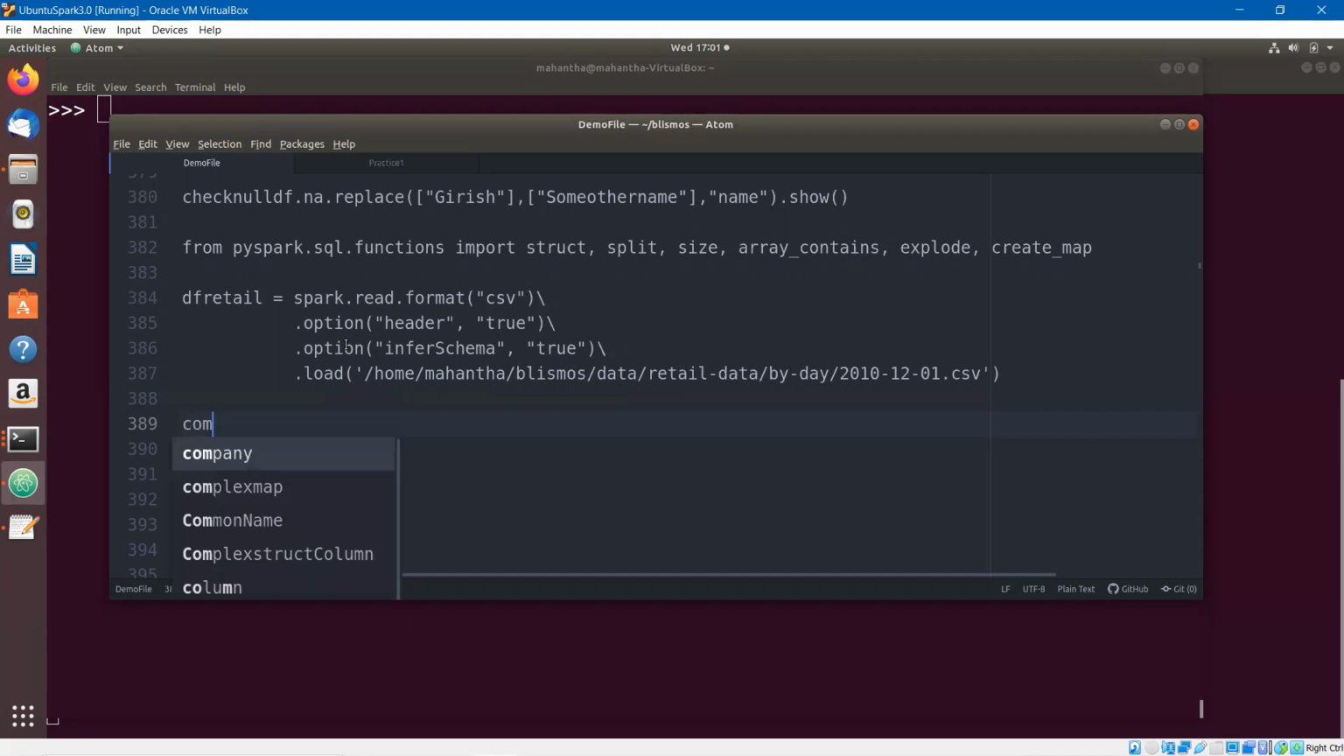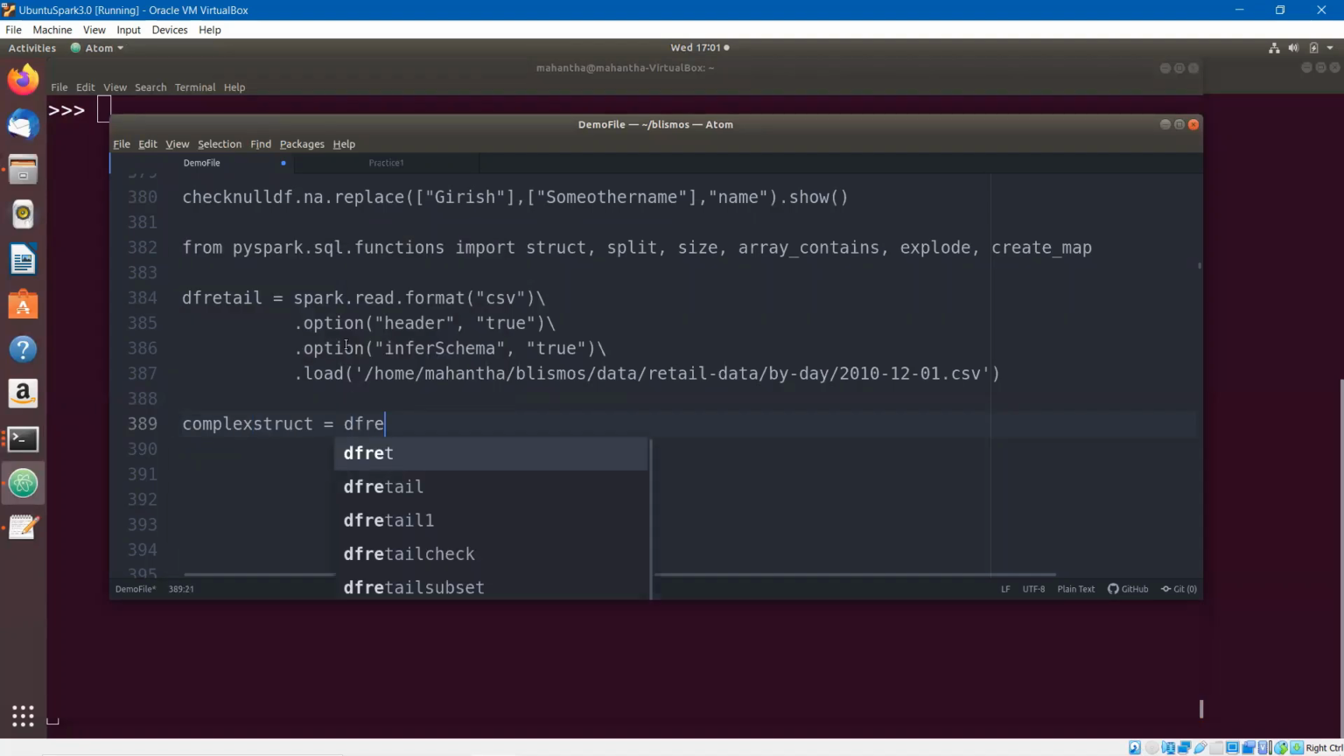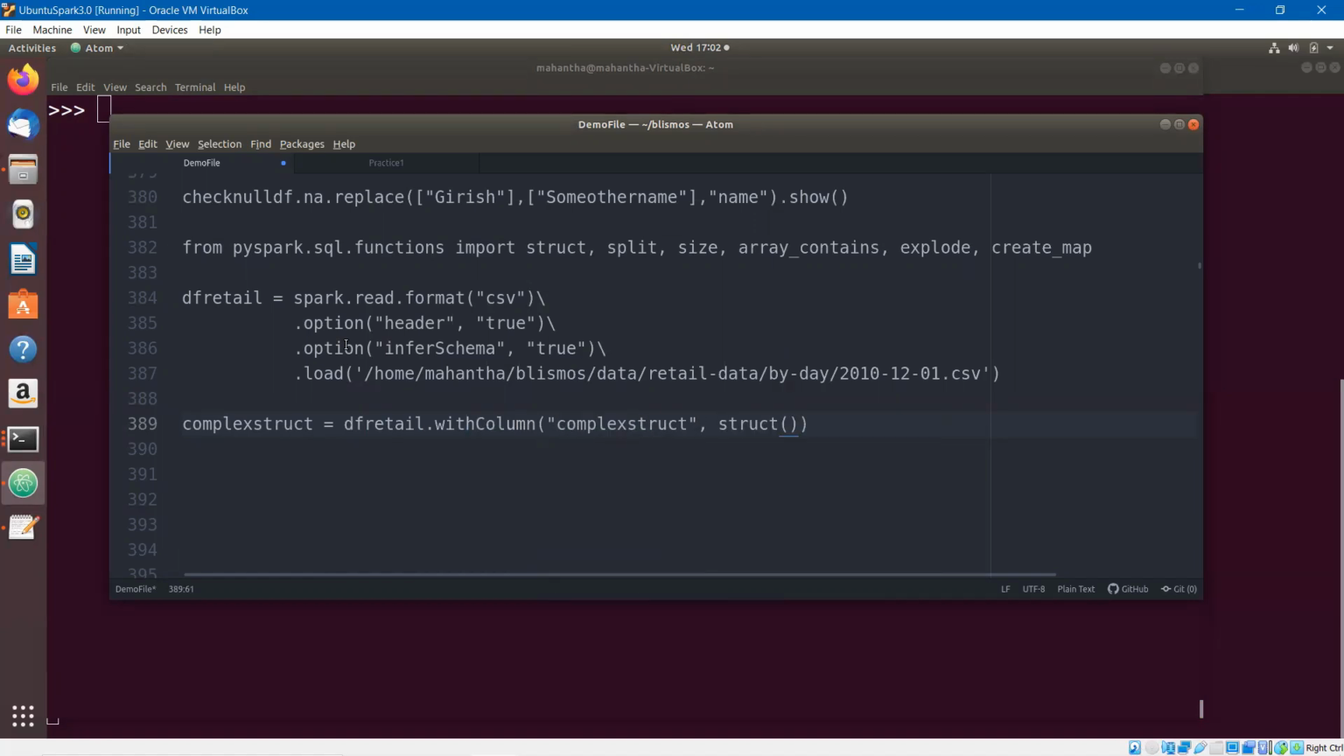We'll go ahead and say complex struct. Use the DF retail with column struct. Then I have to provide the names of the columns to be used. So what are the names of the columns? One is invoice number. Another, I'll give description. I think that should be fair enough. Let's go ahead and execute this.